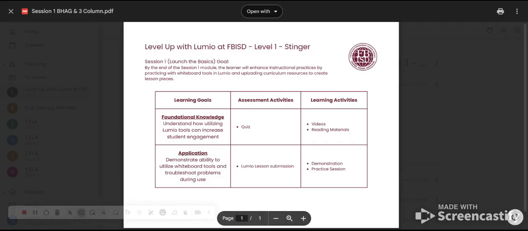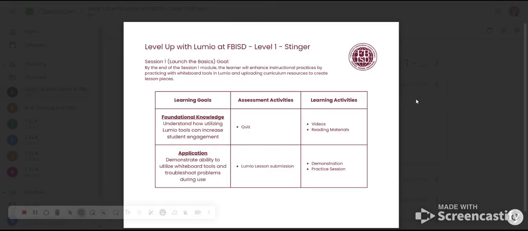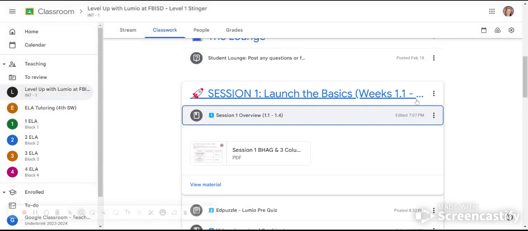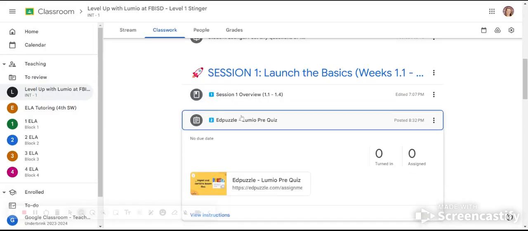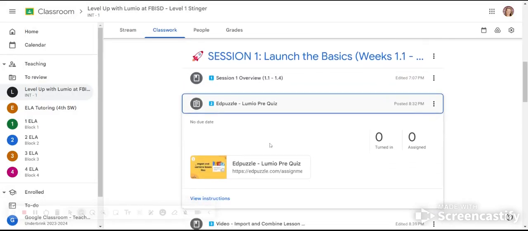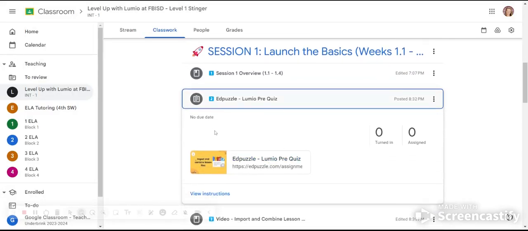In session 1 of this course, they will be practicing with the whiteboard tools and will be uploading curriculum resources to make lessons in Lumio. To get started, I have a pre-quiz that's actually done through Edpuzzle utilizing a video from Lumio about how to make lessons just to see where they're at with their ability to make lessons.